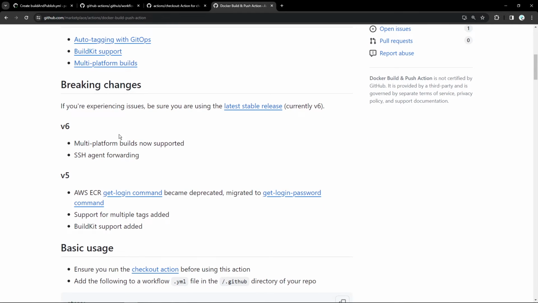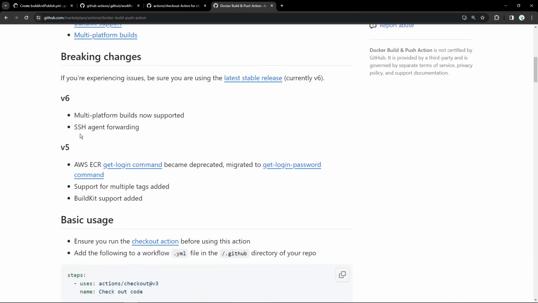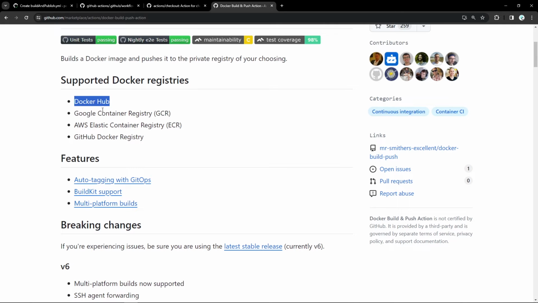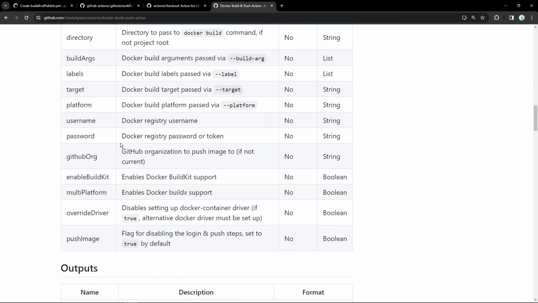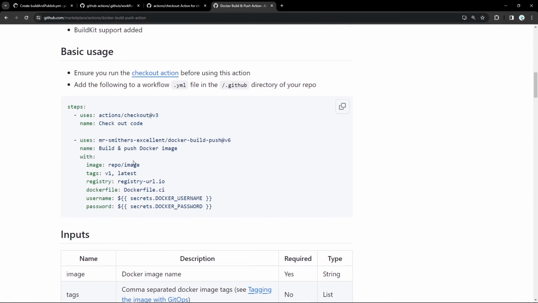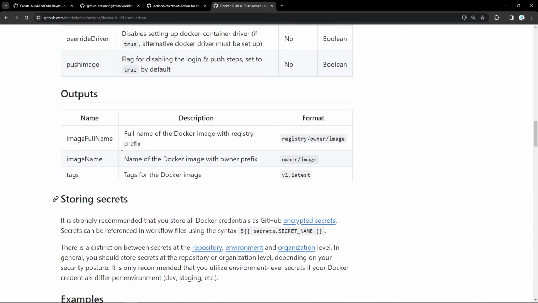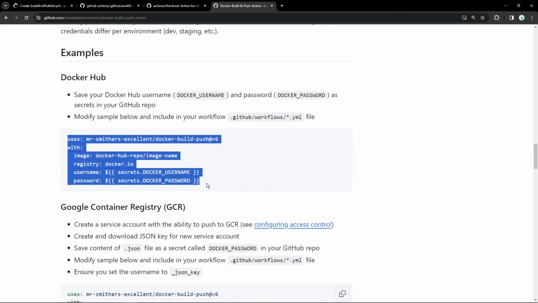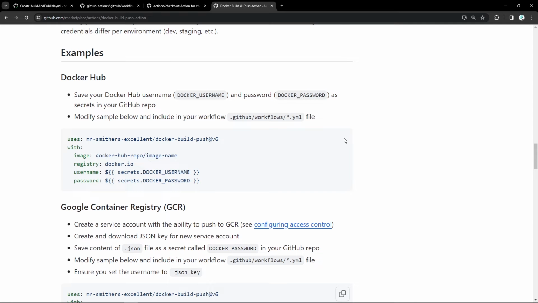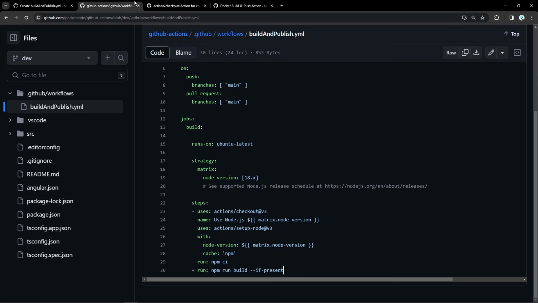So if you scroll down, there are multiple locations to which you can push. You can push to Docker Hub or GCR or AWS, all those things, right? So now let's try to see the basic version. So these are the arguments that you have to pass. So let's scroll down. All right, in the example section, we have one example for Docker Hub. Let's copy this snippet. Let's go back to our page and let's edit this.